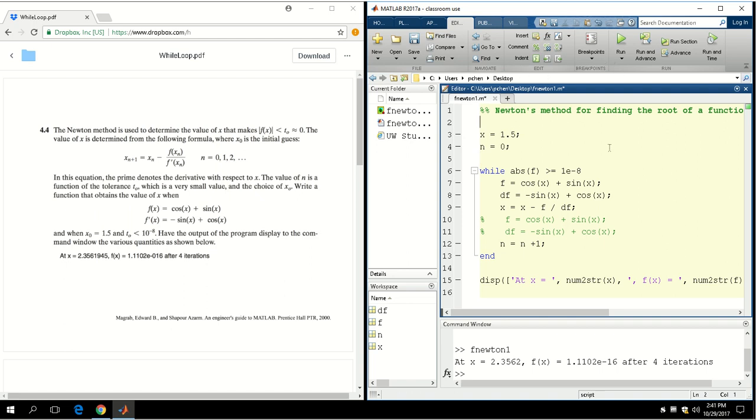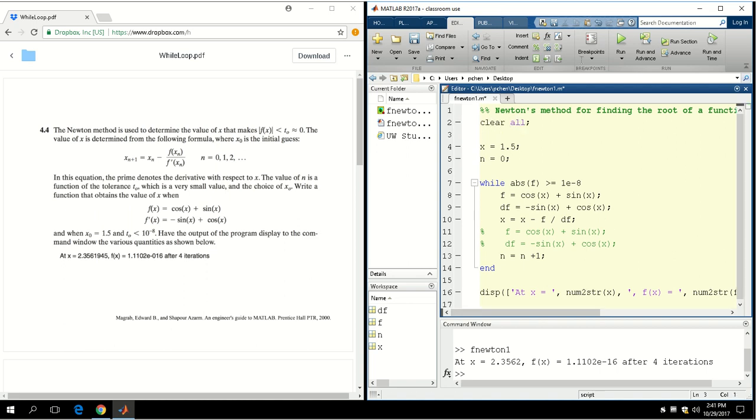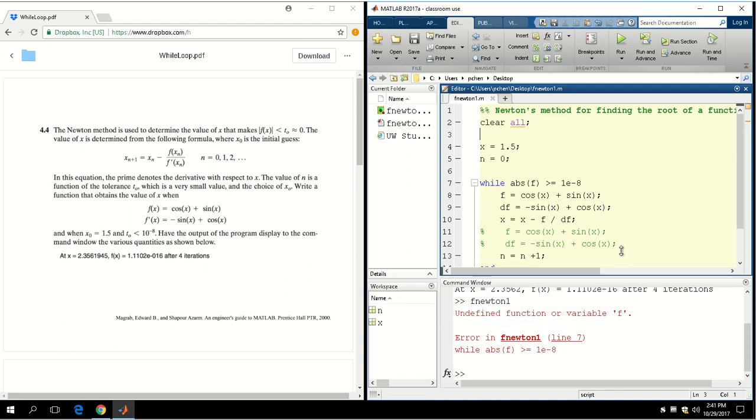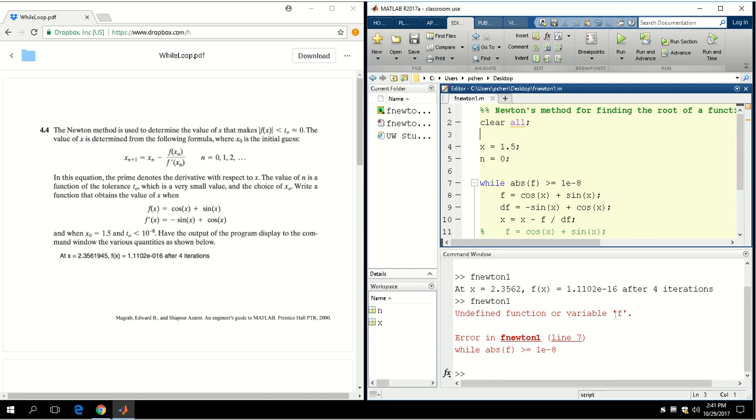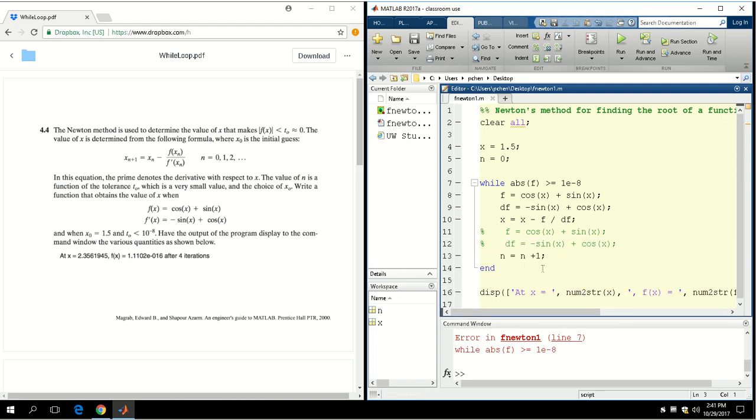If you try to run it, it's not going to work. Since it's a script, let me do a clear all at the beginning, and then let's run it. That's going to give me a syntax error on line 7, this particular line. It's telling me undefined function or variable f. But why is that? We have a function that's defined here, and it's got a name of f, and it's got a value here.